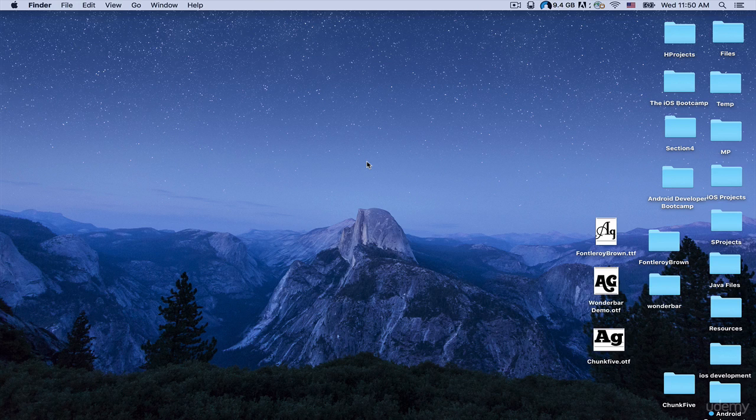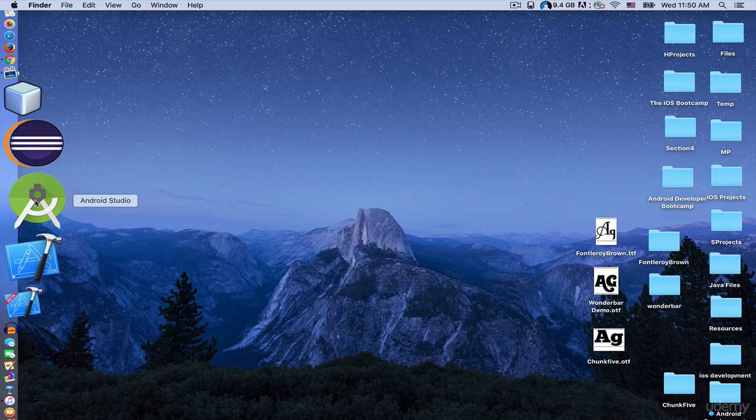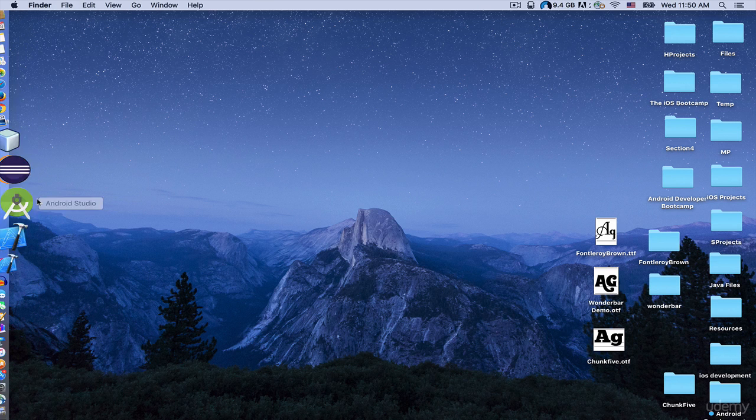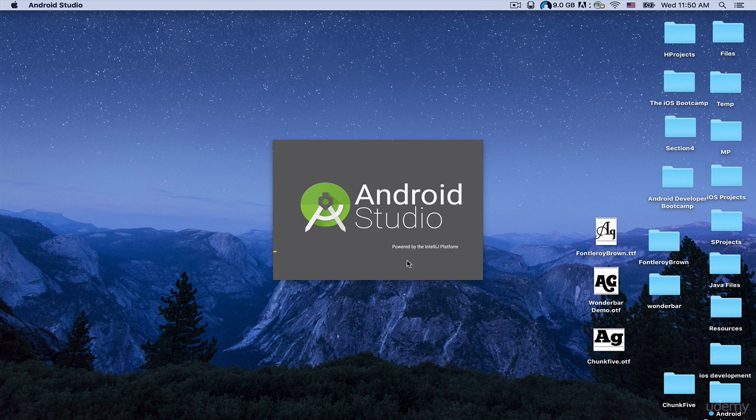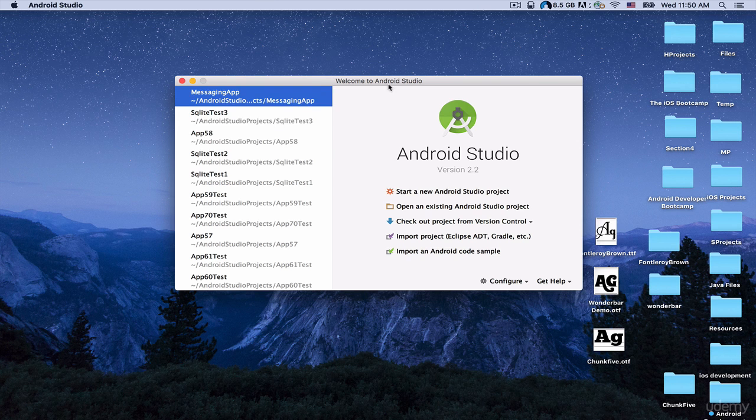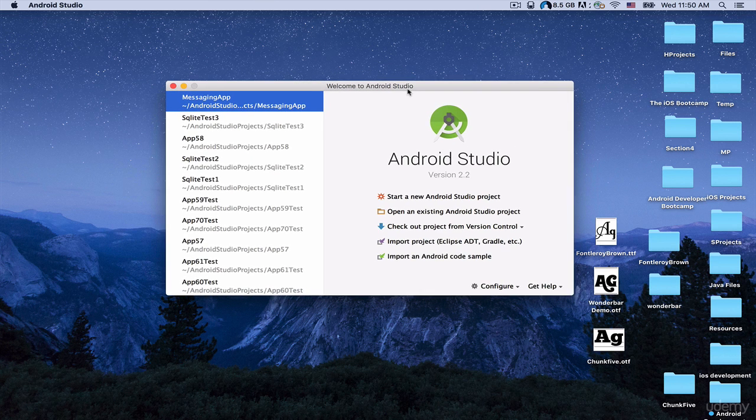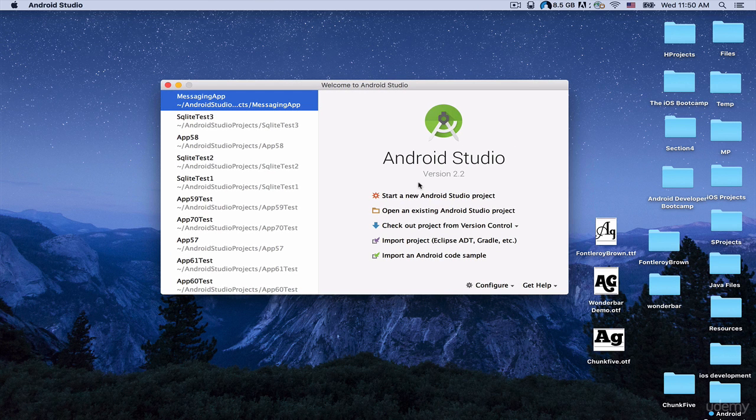Hi everyone, in this tutorial I want to show you how you can configure Android Studio 2.2 on your computer. First, we need to open the Android Studio IDE. As you can see here, I opened the Android Studio IDE, and it's going to open this window for me. Here you can see that the version of my Android Studio is version 2.2, right?